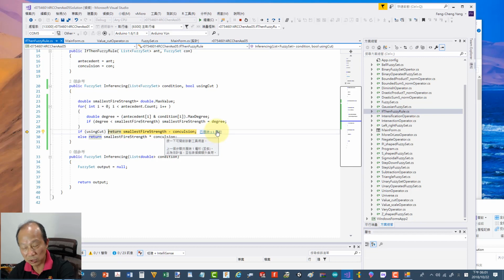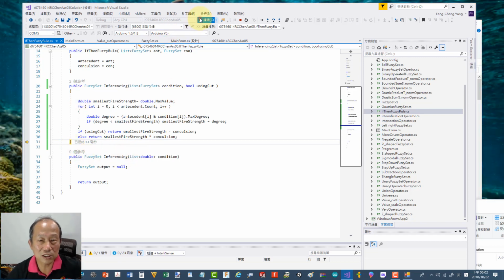We're not going to dig into the details. So right now we have the fuzzy set ready. So we complete the inference right now. So let us continue.